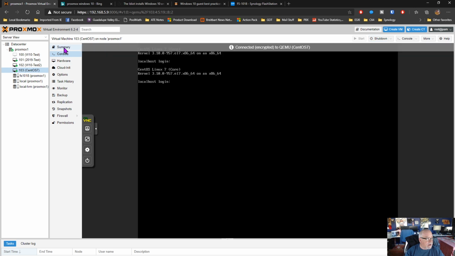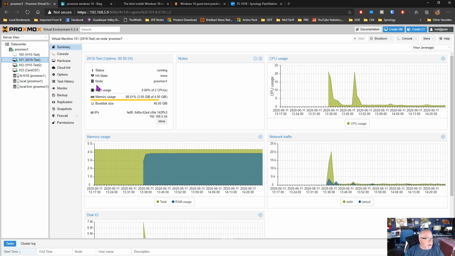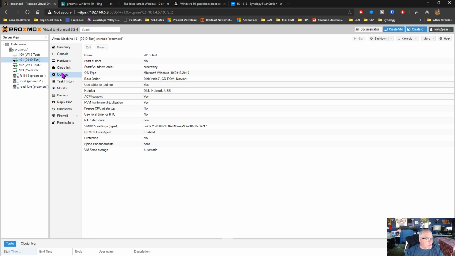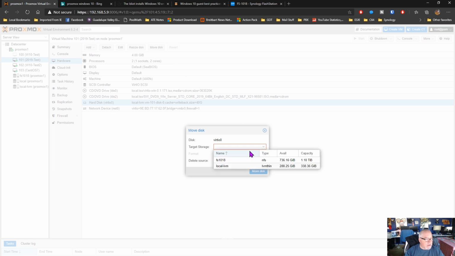Come back up to the console, to the summary. So what I'd like to do is go ahead and move my hard drive for this machine as well. So let's come here to hardware, and let's go to our hard disk right here, and it's a 40 gig virtual hard drive. And I'm going to go ahead and move it as well. Let's see if we can do it while it's running. I'm going to move it to the flash station. It's going to be a QEMU image format QCOW2. I'm going to delete the source this time. Hopefully that isn't a mistake.